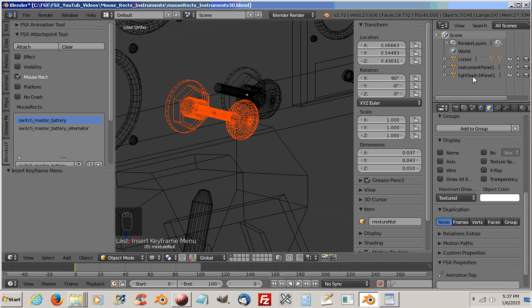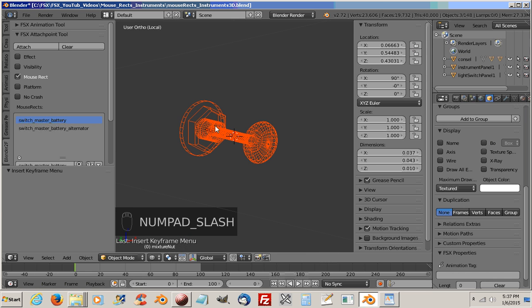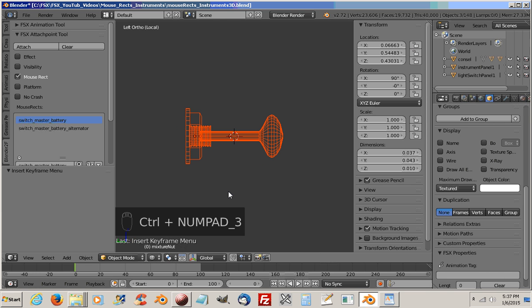key structure here, or your object tree structure, I mean. But I didn't have it set up yet, so I'm not using that function. So let's go ahead and hit the slash on the numeric keyboard again to put it all by itself. We'll do a left orthographic view.